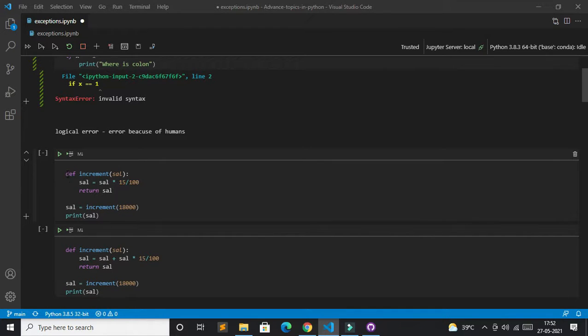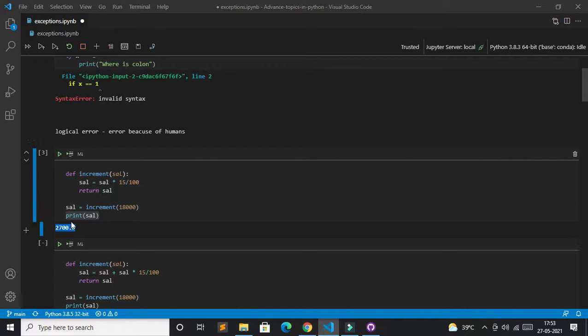So we have a function called increment, which will be incrementing our salary. We want it to increment the salary by 15%. This is how we increment salary by 15%, and then we return salary. First of all, we have salary equals increment, and our salary is 18,000 at the moment. Then we print salary. So what will happen in this program? Let's run this and see the output. All right, what is this? Our salary just reduced to 2,700.